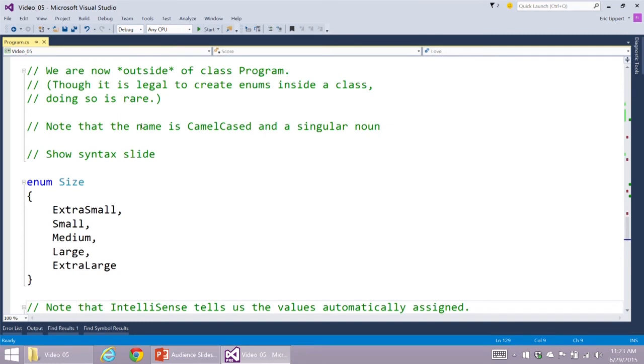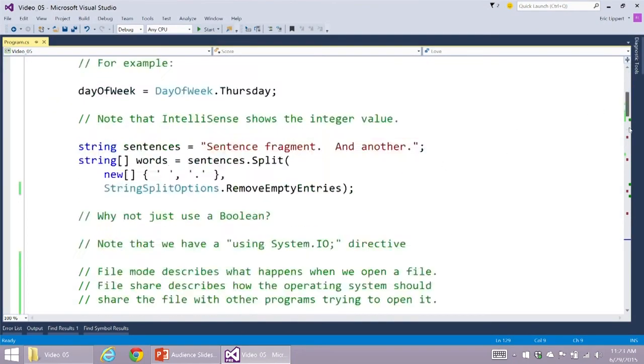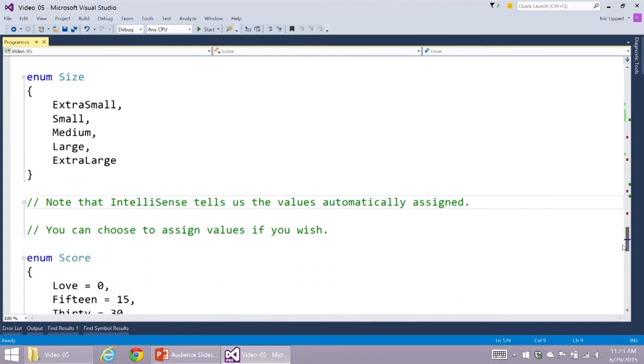So now I am outside the program class. Normally, I would put an enum definition in its own file entirely, but I'm not going to do that this time. I'll do that in an upcoming video, and you can see how that works. It's illegal to create an enum inside a class. Remember, we have this class program that all of our code is in. We could create this enum in that class, but we don't have to, and it's a little bit rare to do so. So anyway, we have the keyword enum, then we have the name.